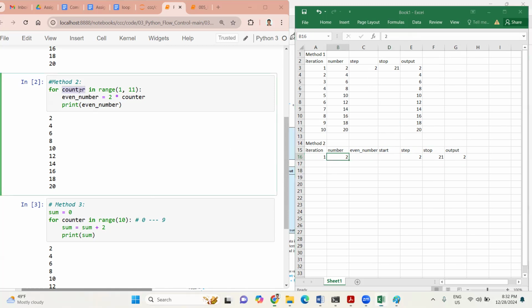So here the variables are: counter is one variable, and even number is another variable. We know that we have a start as 1, a stop as 11. And what is the step here by default? What is the default step value? 1. So we'll put 1 here.